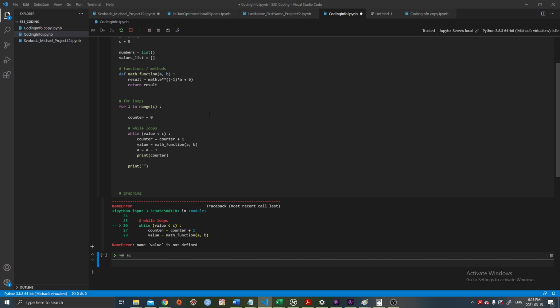So that's exactly the same problem with the counter. Now, there might be better ways to do this, but for my project, I was just doing it like this. So let's just define value up here. We can set that equal to 0.